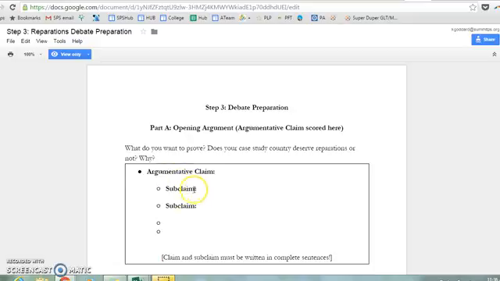Then I also want you to work on subclaims. The number of subclaims that you have depends on the reasons that you list in your claim, but you should definitely have at least 2 subclaims. Please remember that your subclaims need to be written in complete sentences, and then also please remember that there should be a clear tie between your argumentative claim and your subclaims. And that'll be what you share in the debate as your opening argument.